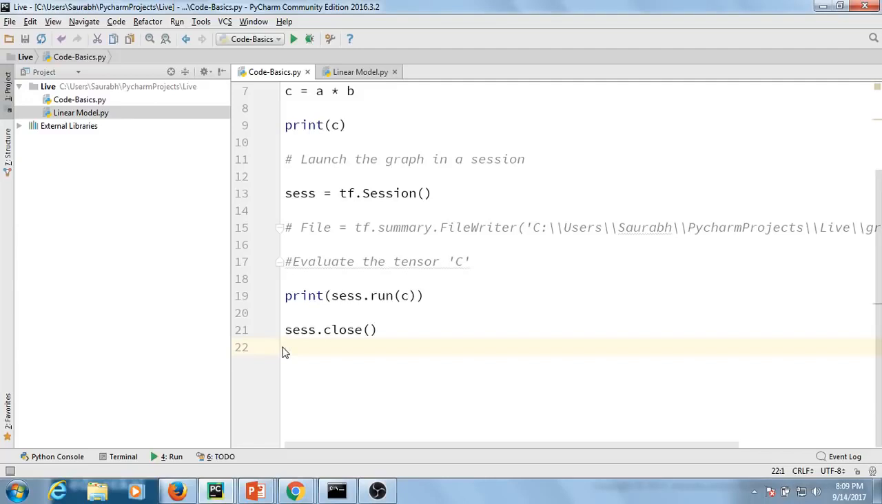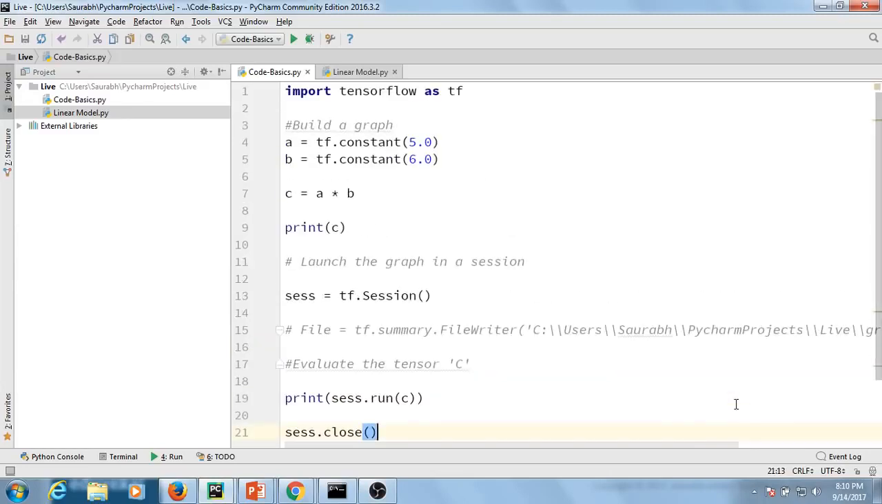I've told you earlier as well that a session places the graph operations onto devices such as CPUs or GPUs and provides methods to execute them. That's how a session works, guys. After that, I'm going to run the session and then finally close it. You need to close it to free up the resources that were used. You can just keep it open as well, but it's good practice to close it.